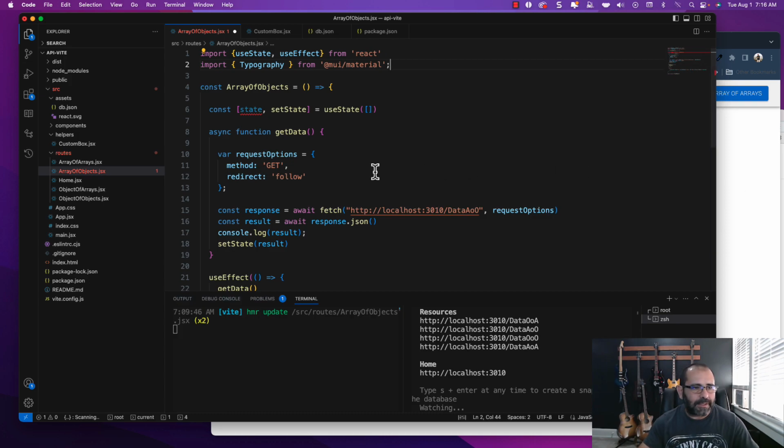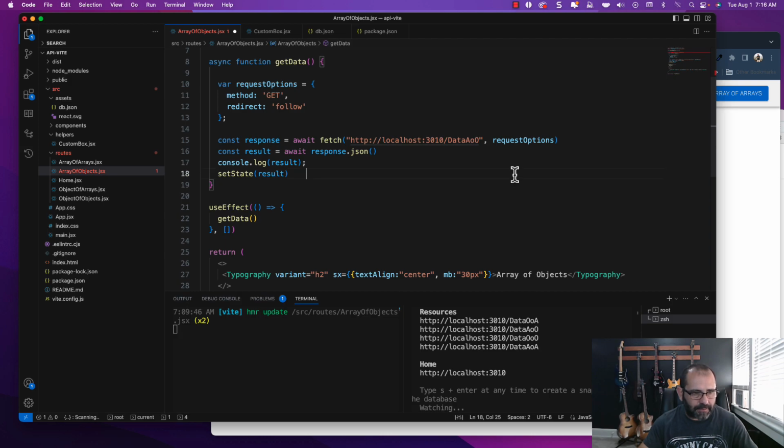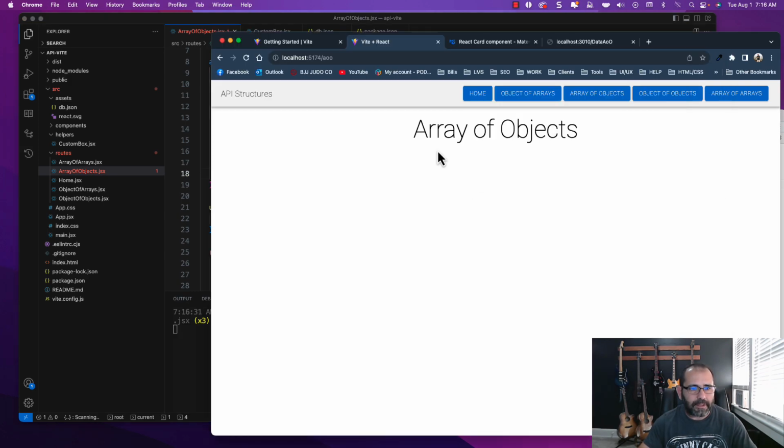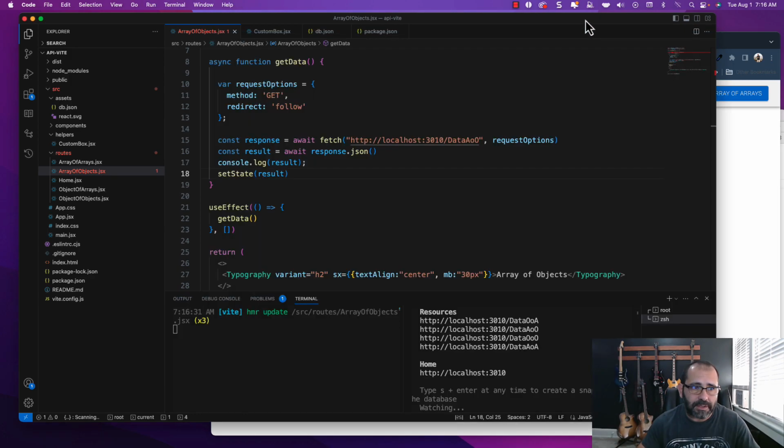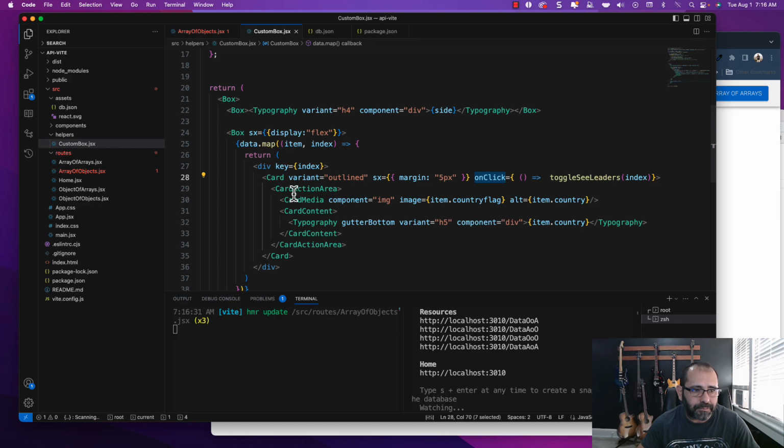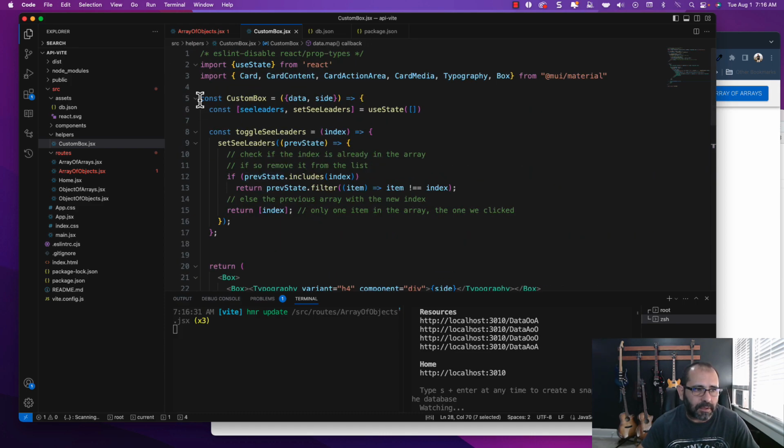All right, now inside that, if I just hit center, enter, I have the title up there. So that's just the title, and then down here is where we're going to create a component that is going to map through the data and feed it to my custom box component, the custom component that we created here with these two data props.